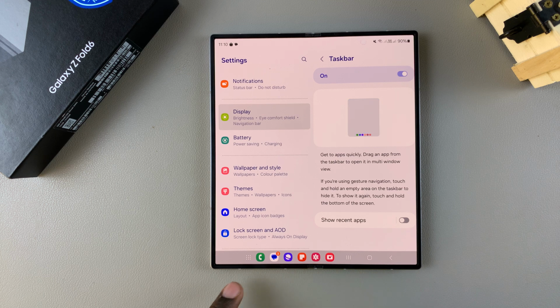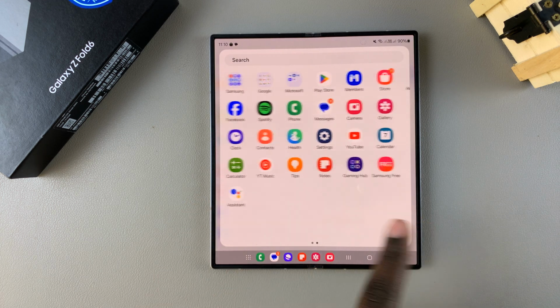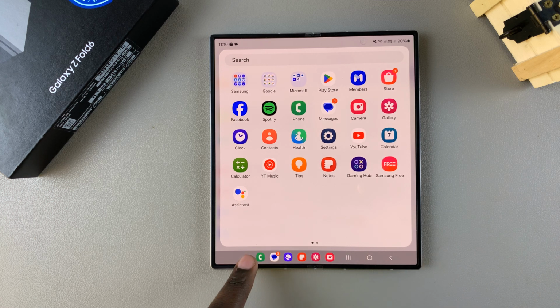And all you'll be left with is the phone app, the messages app, the Samsung Internet, Notes, Gallery, Camera app, and then this apps screen icon that when you tap on it shows you the app screen.